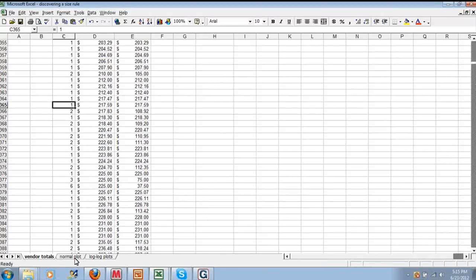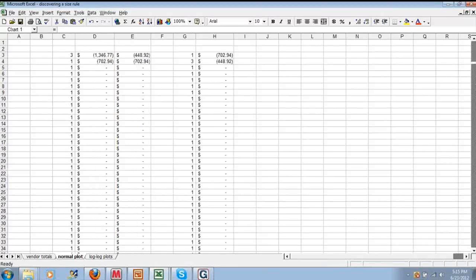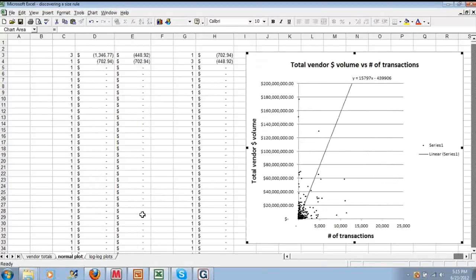Let me show you what happens when we graph it with the normal Excel. Now this is the standard linear scale, in both the X and Y directions. You see you've got number of transactions at the bottom, and as we saw, it looked like the largest was somewhere in the range of 20,000, and that's confirmed there. The total vendor volume, I've actually omitted a couple of the very top ones.